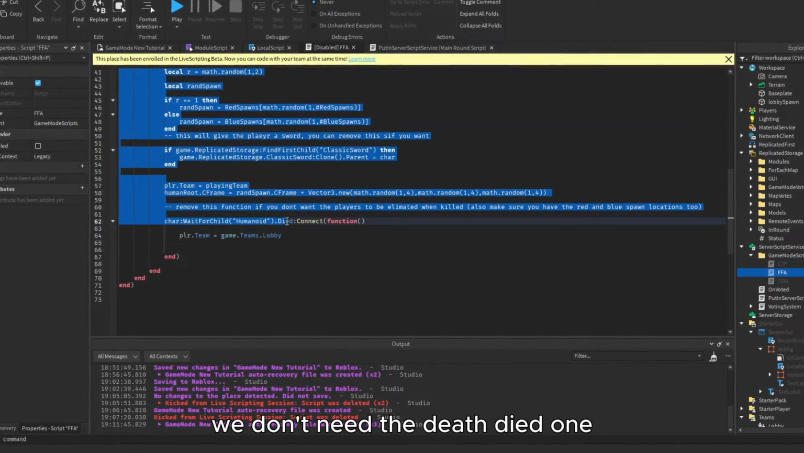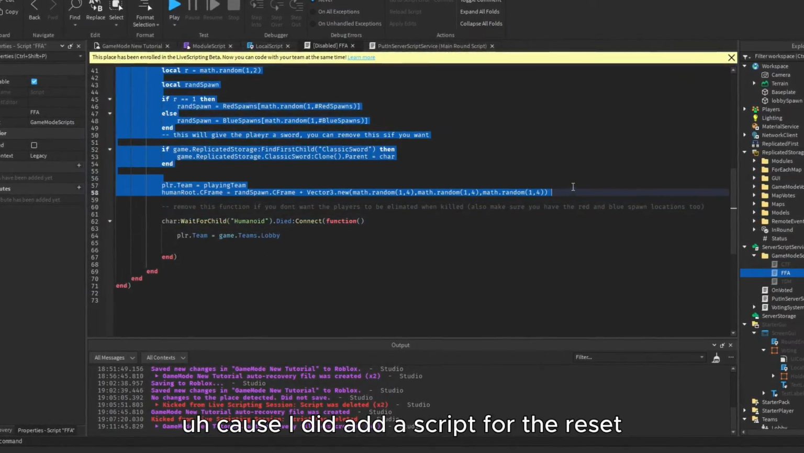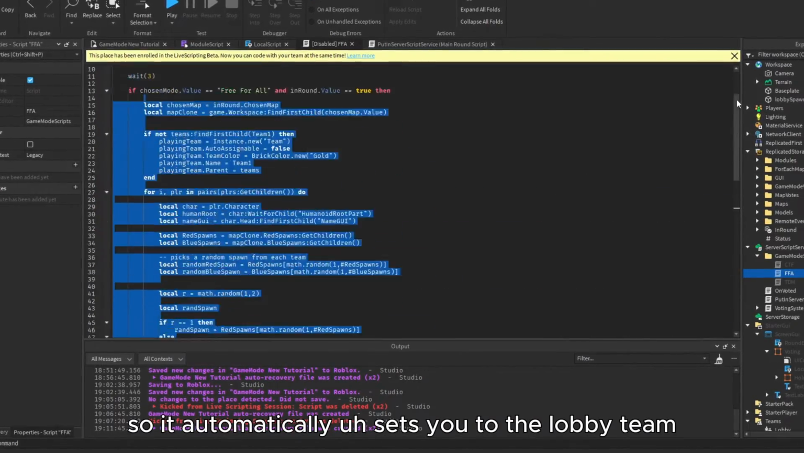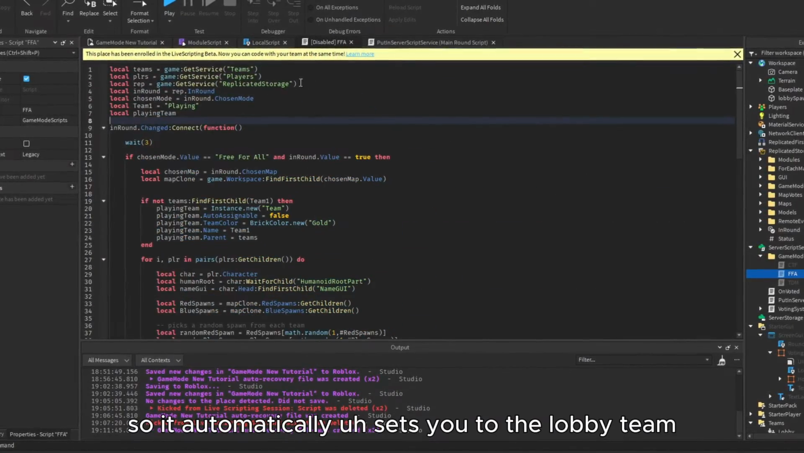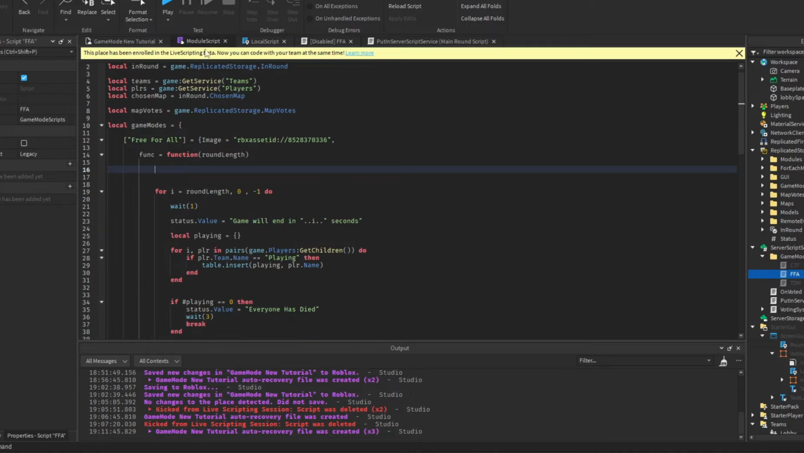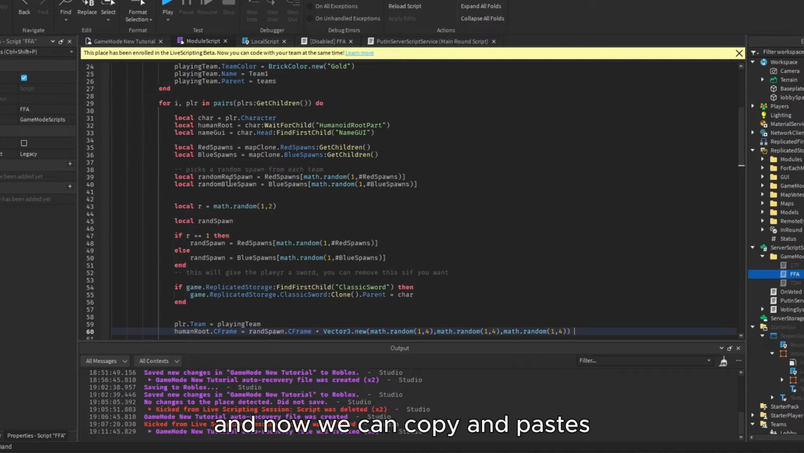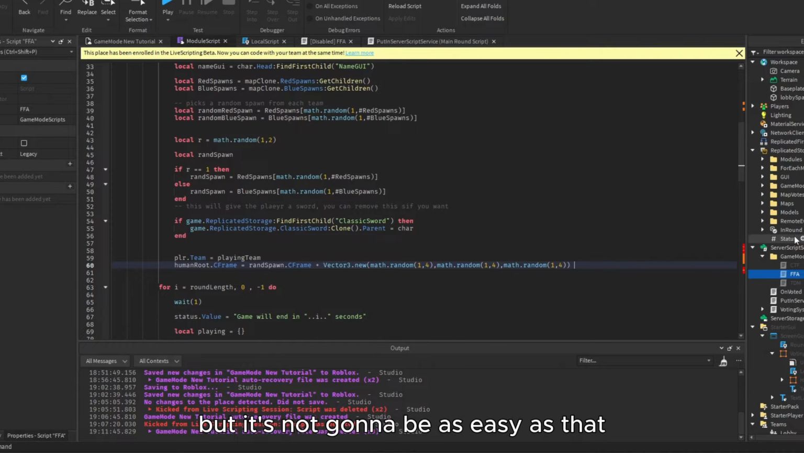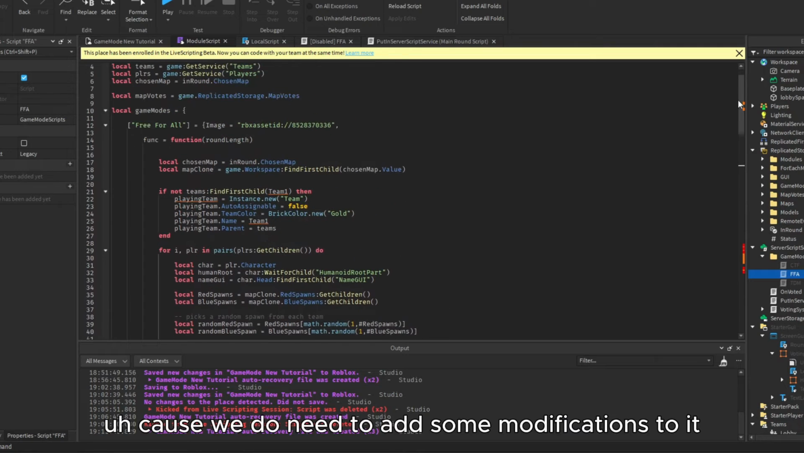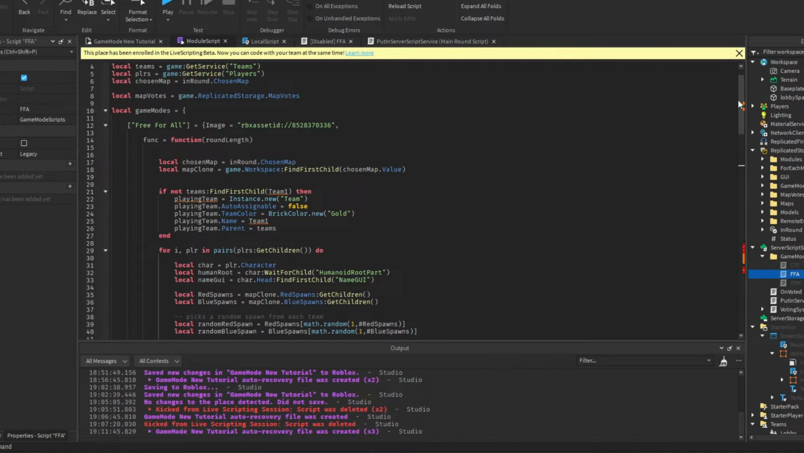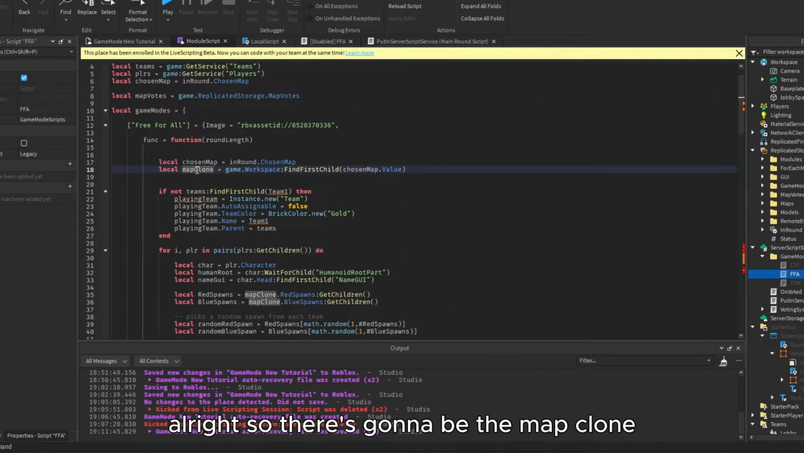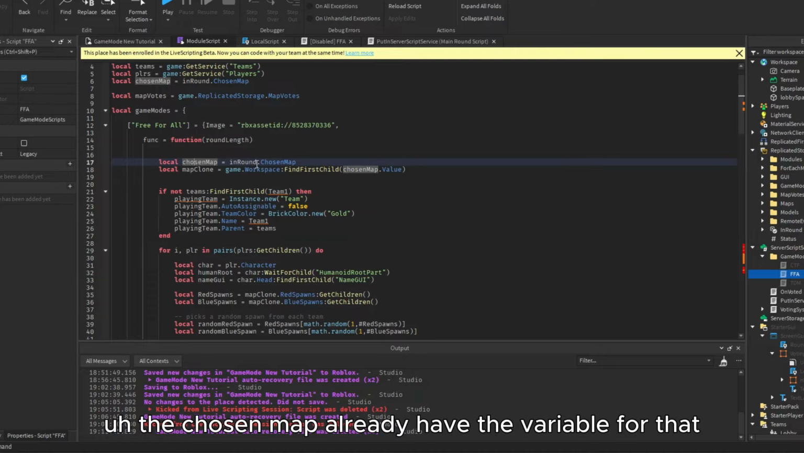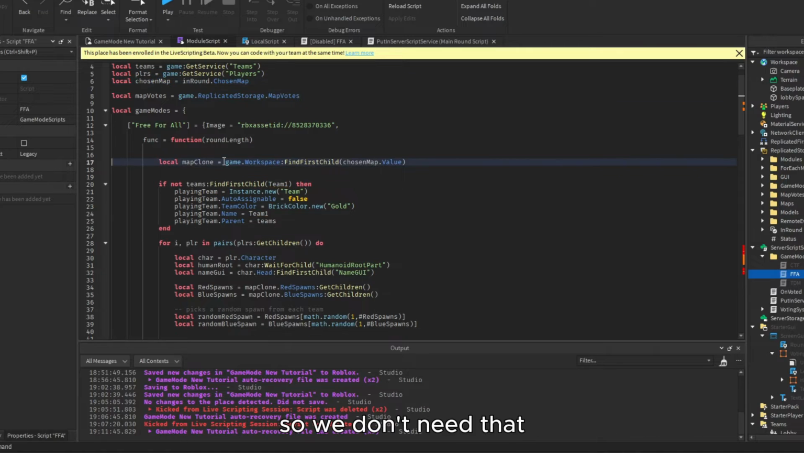We don't need the died one because I did add a script for the reset, so it automatically sets you to the lobby team. And now we can copy and paste this, but it's not going to be as easy as that because we do need to add some modifications to it. All right, so there's going to be the map clone. The chosen map, I already have a variable for that, so we don't need that.